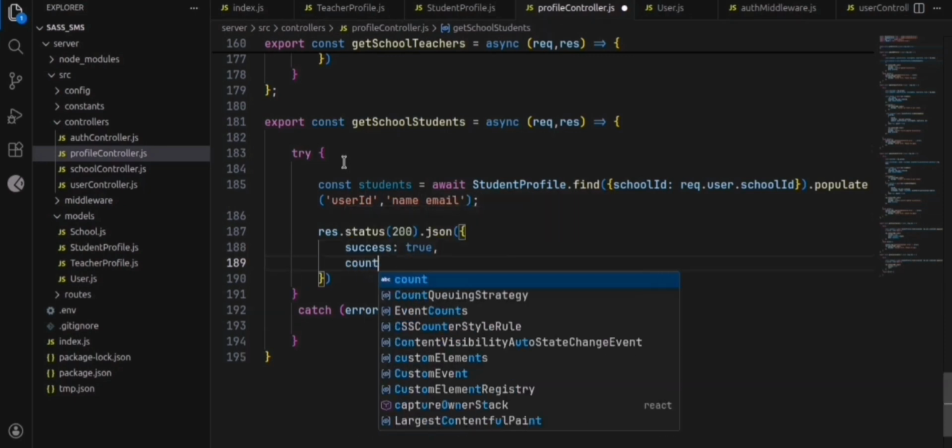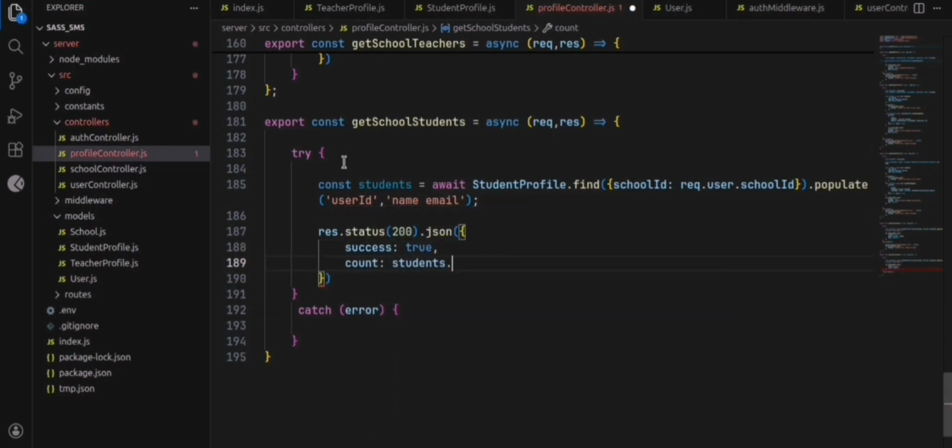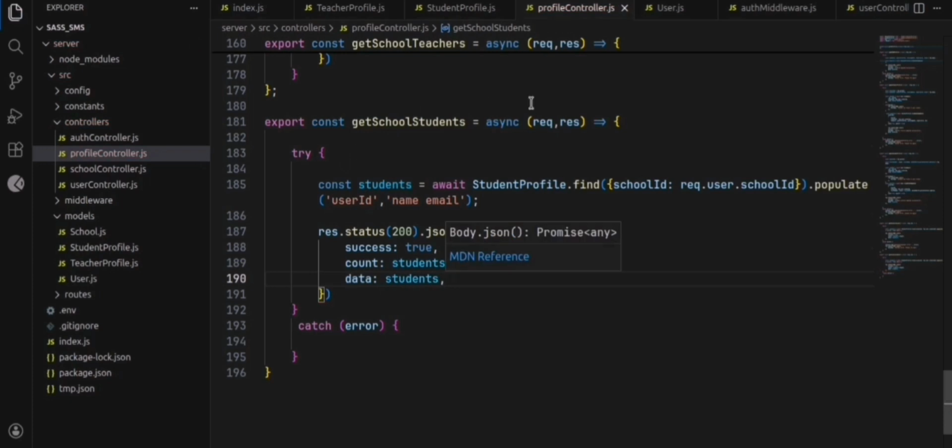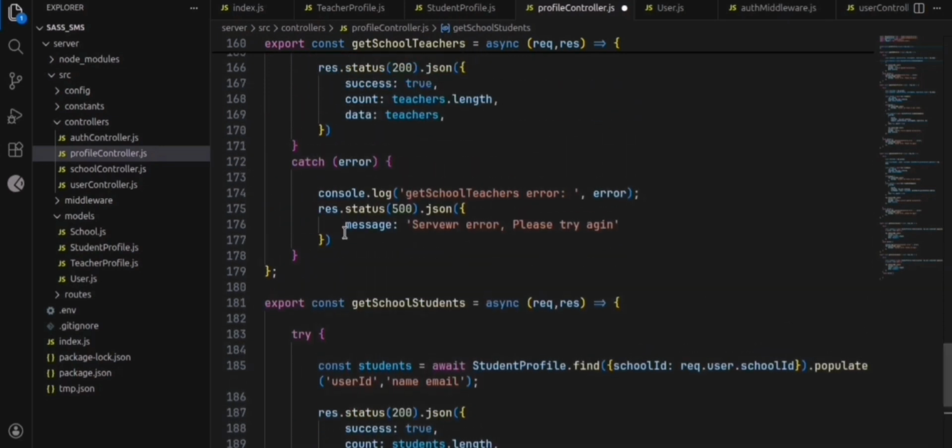success true, count students.length, data students. Inside the catch block, copy the entire code of the catch block from above. We will just change it slightly.